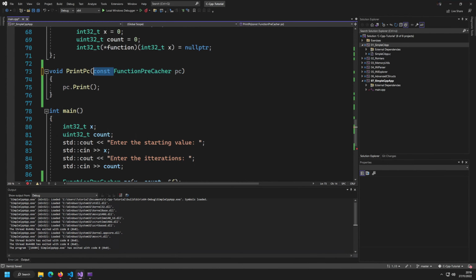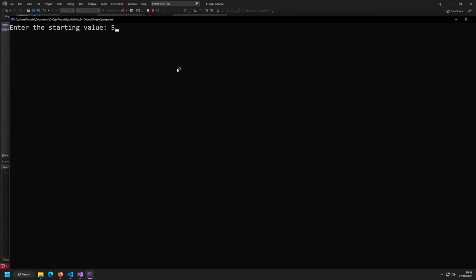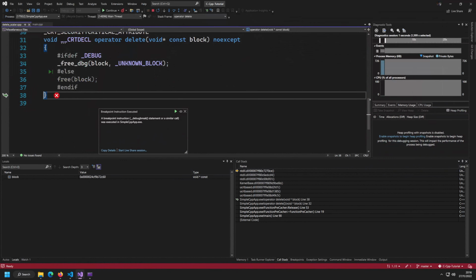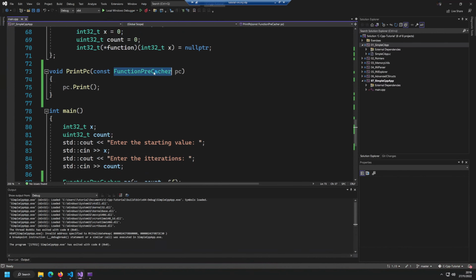Again, doing a copy of it, even if it's const, is going to ruin us. Debug break. Because still, if the copy is const, it's still going to delete us. And that's what we want to solve next video when we talk about the big three.